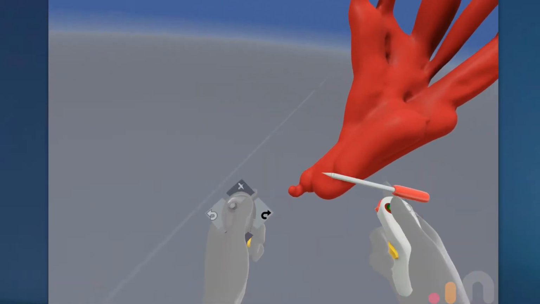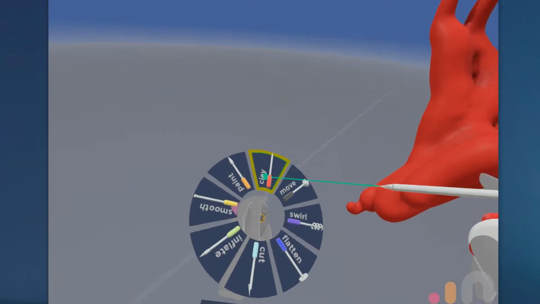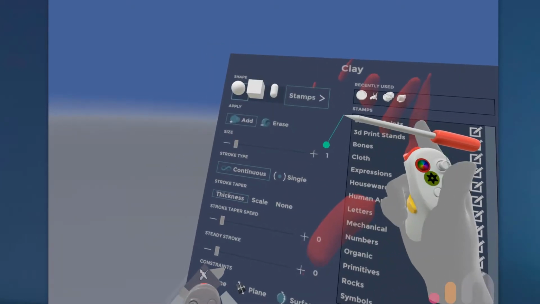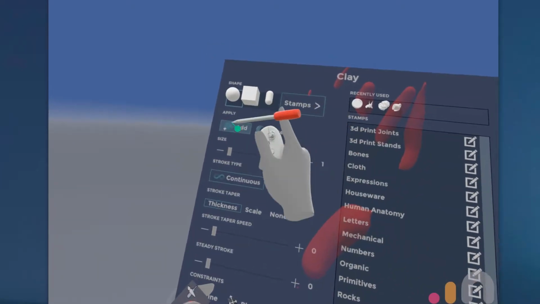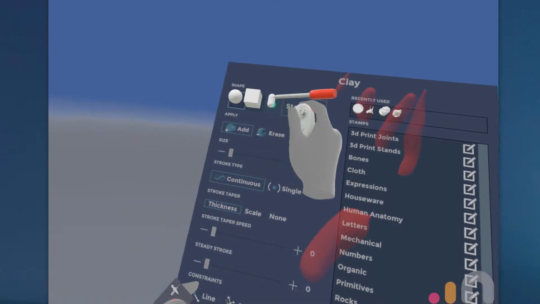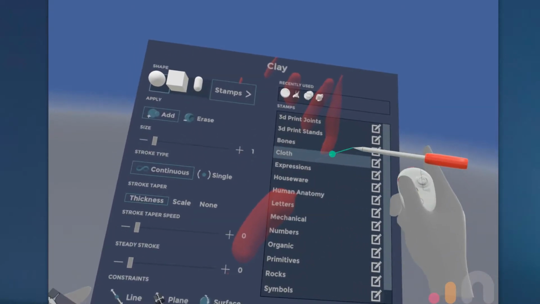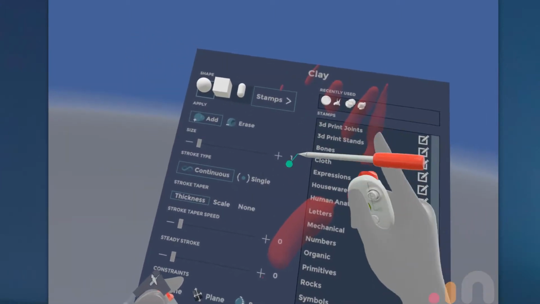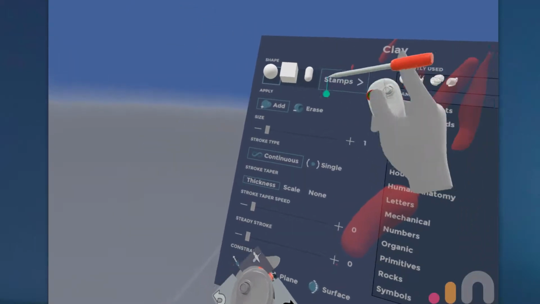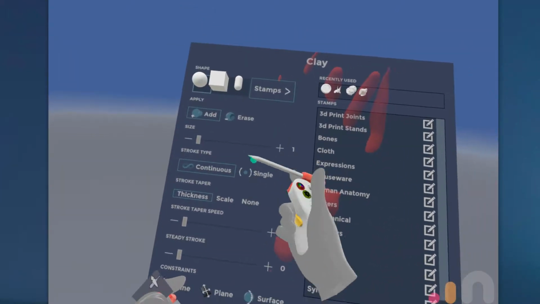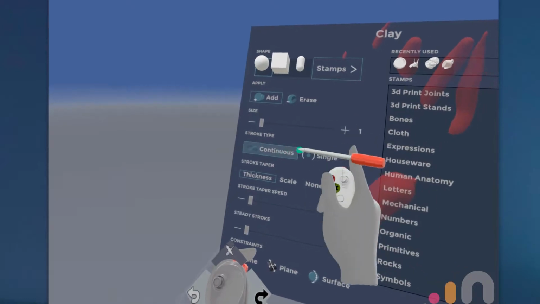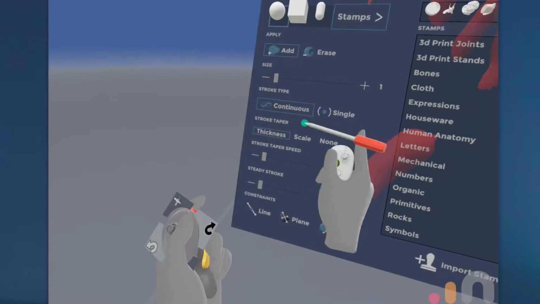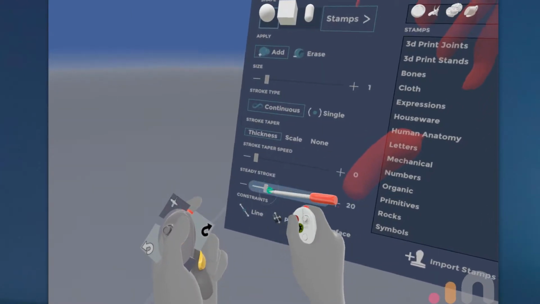Then you could smooth that out with the smooth tool. Since we're talking about clay, the settings for your clay are that you can add or erase. I double tapped the settings, which switches automatically between the two. Then you can pick your base shape. You can do stamps, which is nice if you had decals, if you wanted to bring in certain models and put little buttons or whatever on your geo. Scale is also controlled by your thumbstick here. You can change what type of stroke, single, your thickness, or your stroke taper, sorry. And then you can also do steady stroke, which is kind of cool.